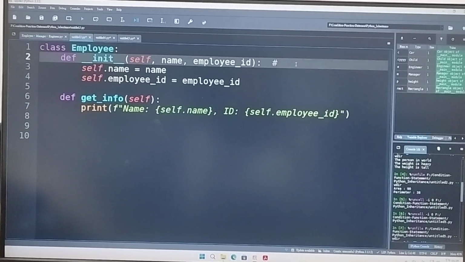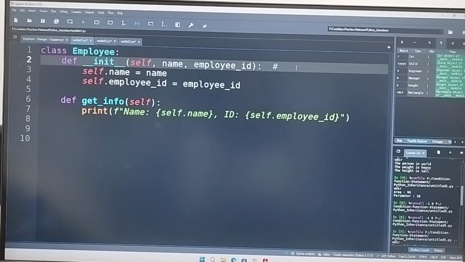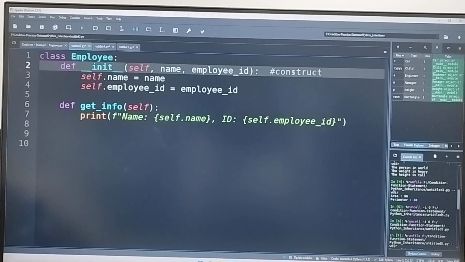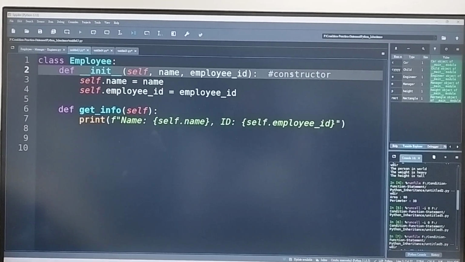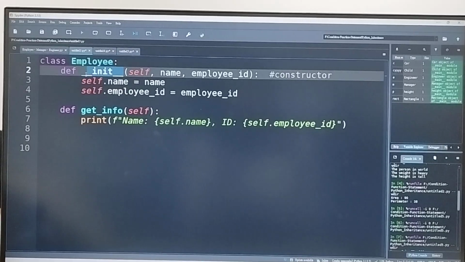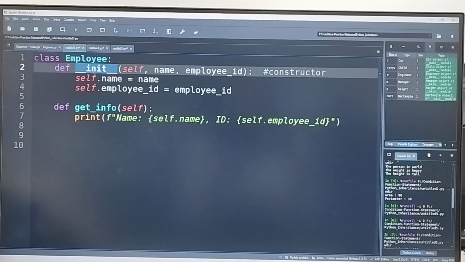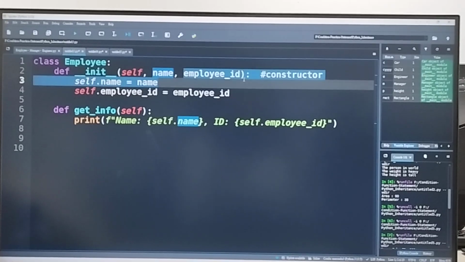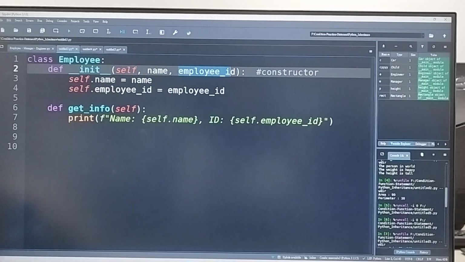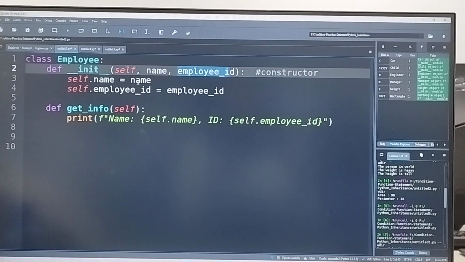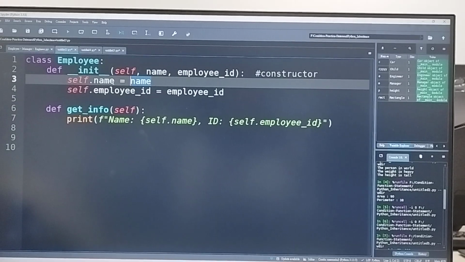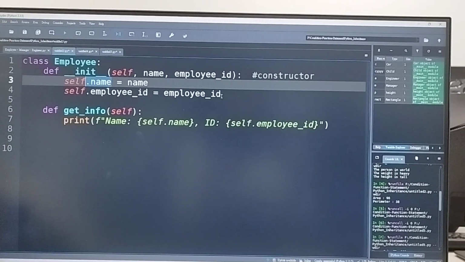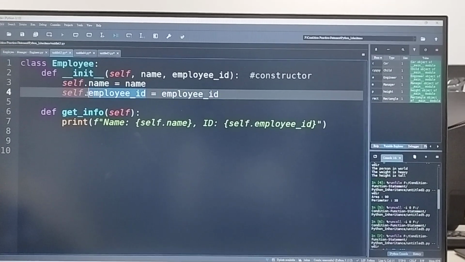Alright, constructor. This __init__, this one. We have two attributes. The first one is name. The second one is employee ID. Alright, two attributes, and we need to assign the name to self.name, and this employee ID to self.employee_id.